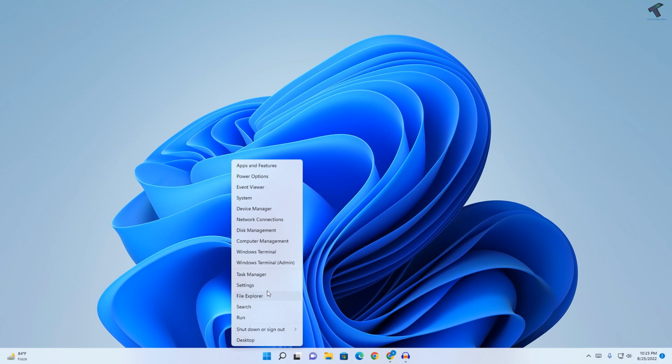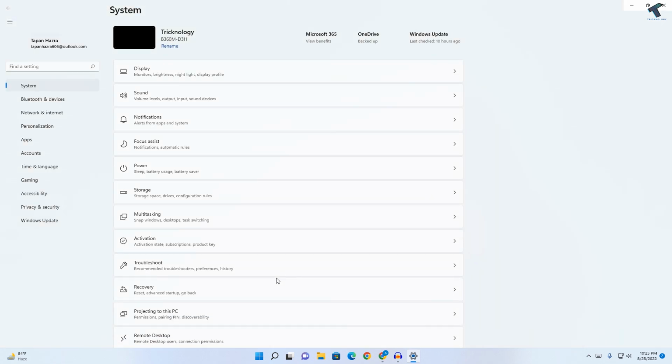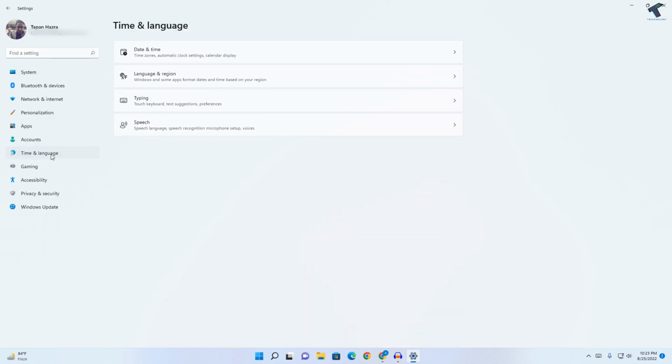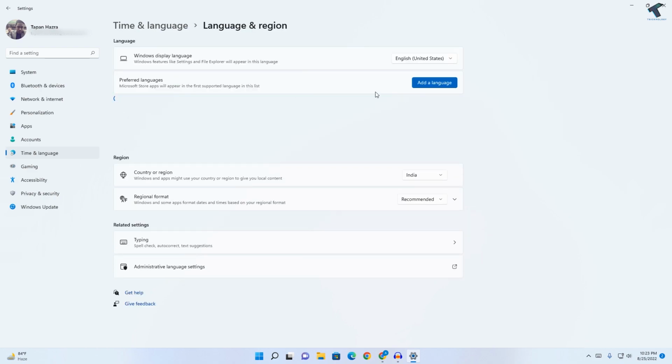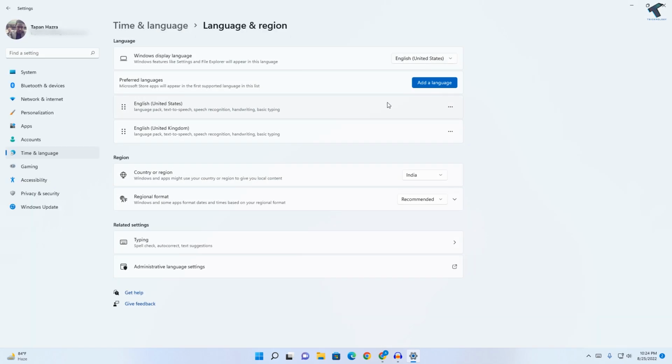Now right click on your start menu and click on Settings. After the Settings window opens, click on Time and language, then click on Language and region. Under Windows display language, select English United States. If it is not showing over here, click on Add a language and search for United States. After that, click on Next and install the language on your computer. After it is done, select English United States over here.